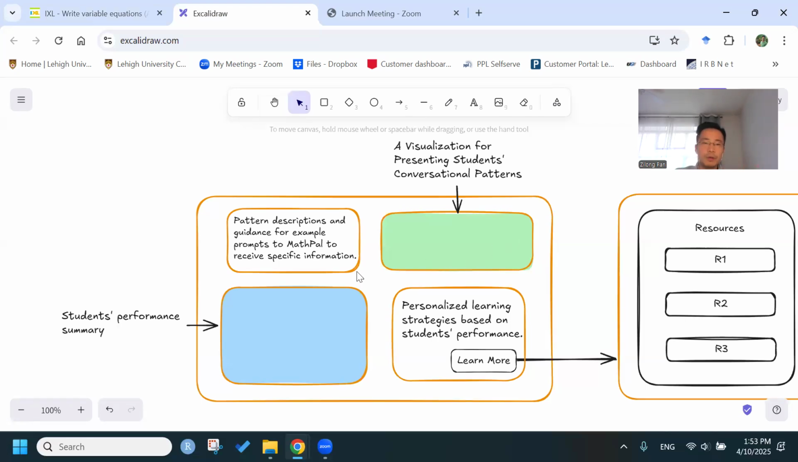And then there will be some summary about their conversational pattern, and then some AI prompts to help students better prompt or start conversations with MathPal so that they receive more personalized feedback rather than only asking MathPal for problem solving.